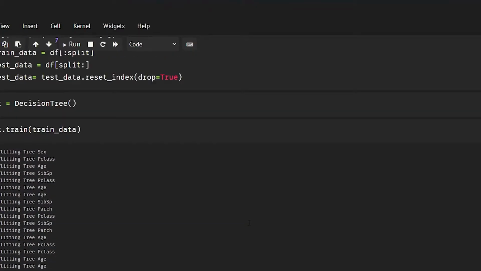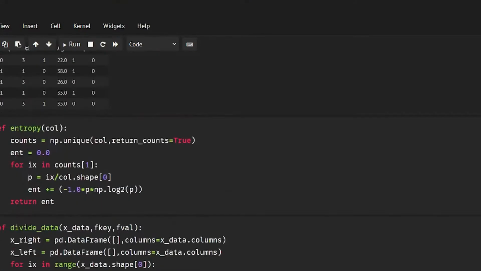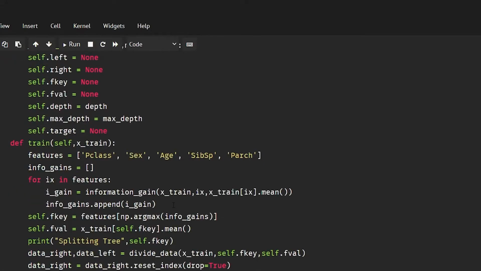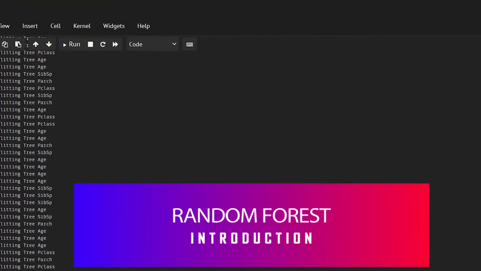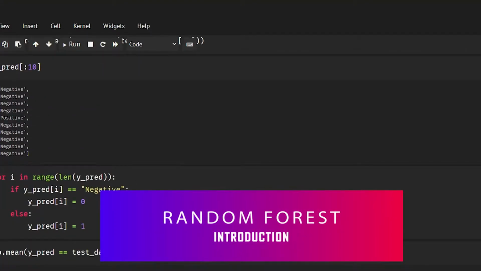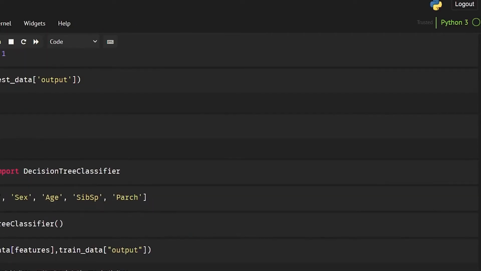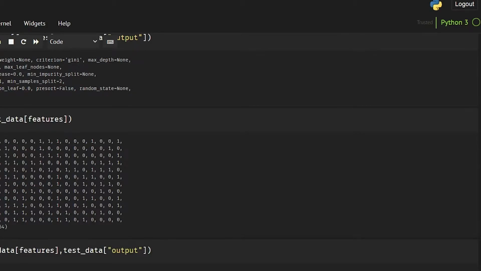Guys, in previous videos we created this decision tree from scratch, and this was the code. Then we also predicted our values using the sklearn decision tree classifier class. And today we are going to talk about random forests. So what are random forests?